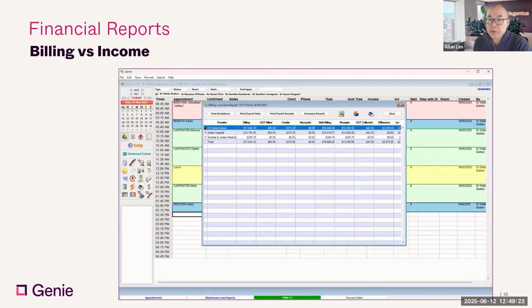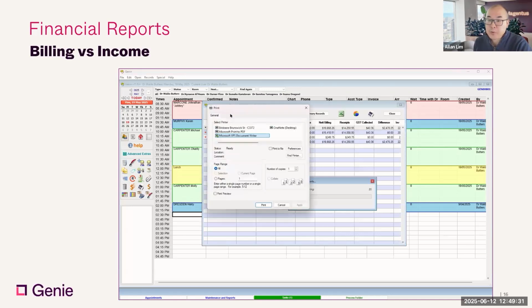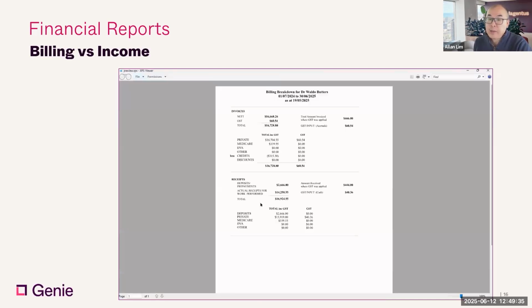To print out a report for your bookkeeper or accountant, click to select the provider in the list and then click on the Print Breakdown. If your bookkeeper or accountant requires a more detailed report, you can click on the Print or Export Sales for accrual accounting or Print Export Receipts for cash accounting.